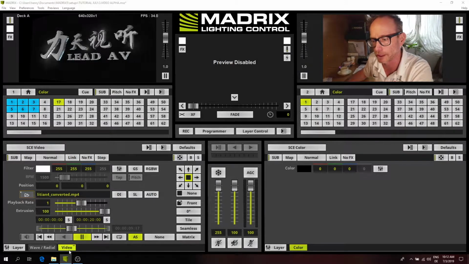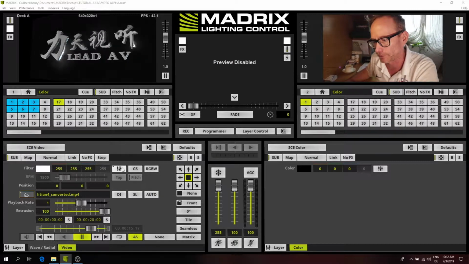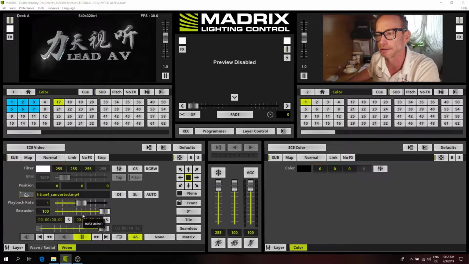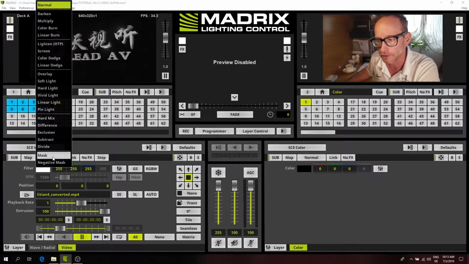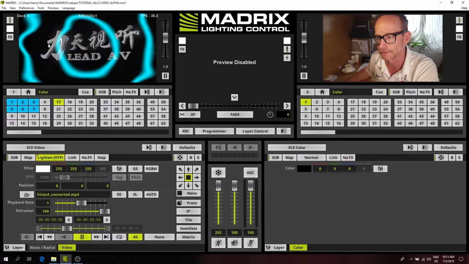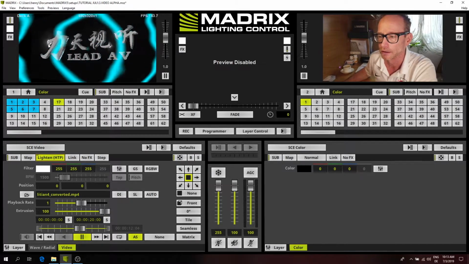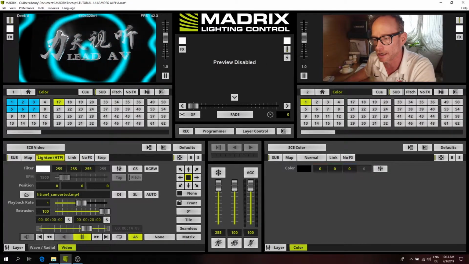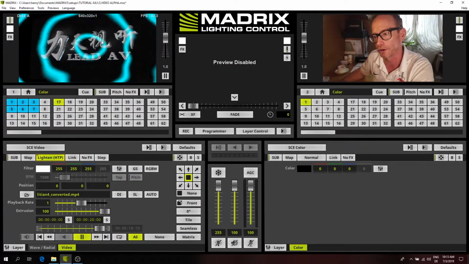If you load a video, then we cannot see the background anymore, because just now the alpha channel is not working. Madrix is working on this, but it's not so easy, but we will have it sooner or later. So normally you change to lighten, and then it comes, this effect. It's okay, you can see both, but it's not what we want. We want to have the video on the top.